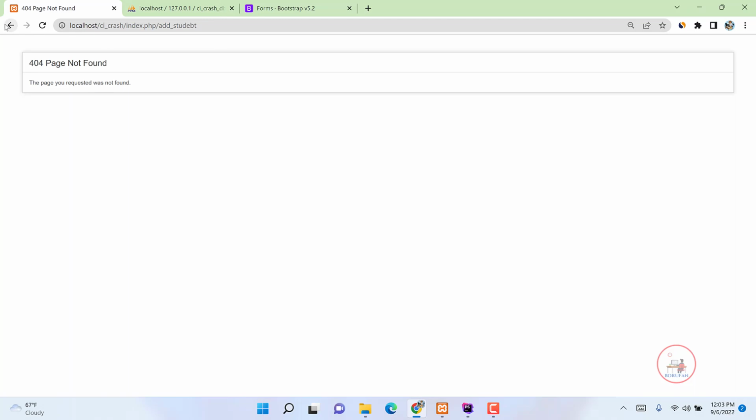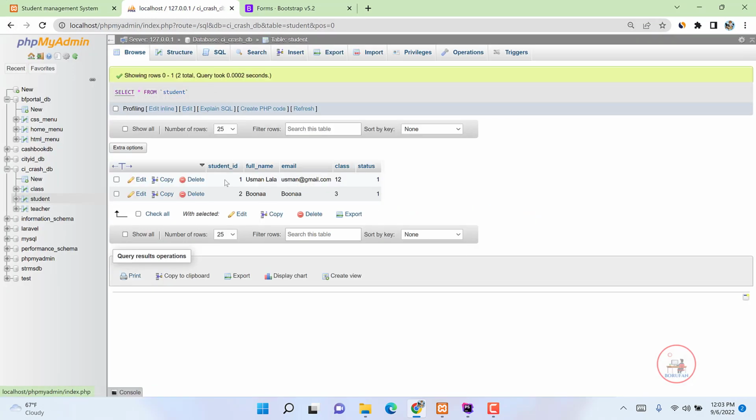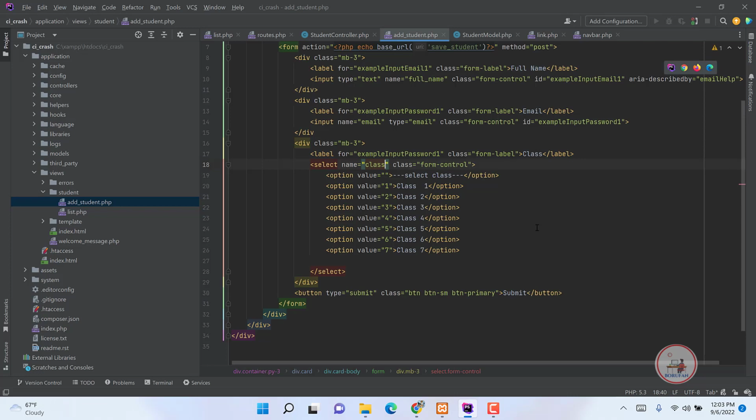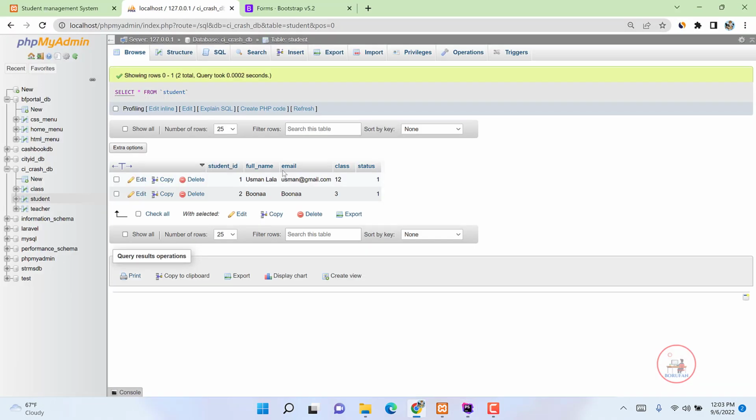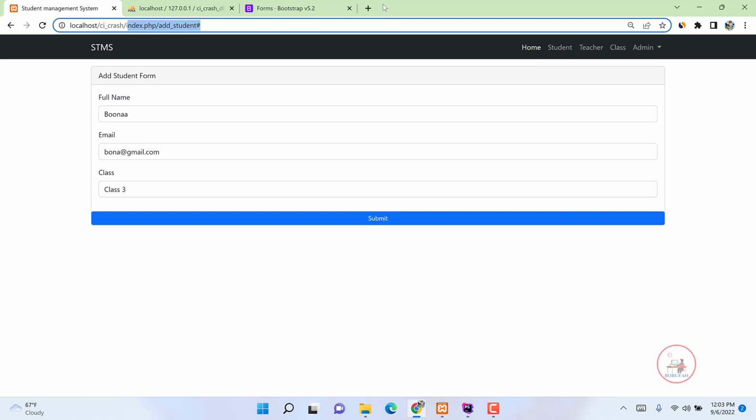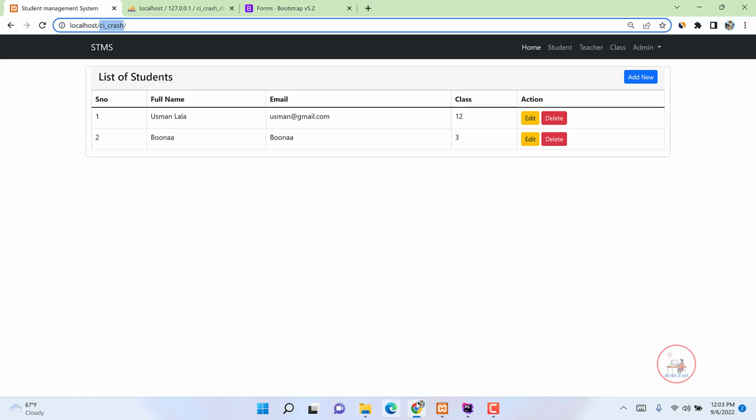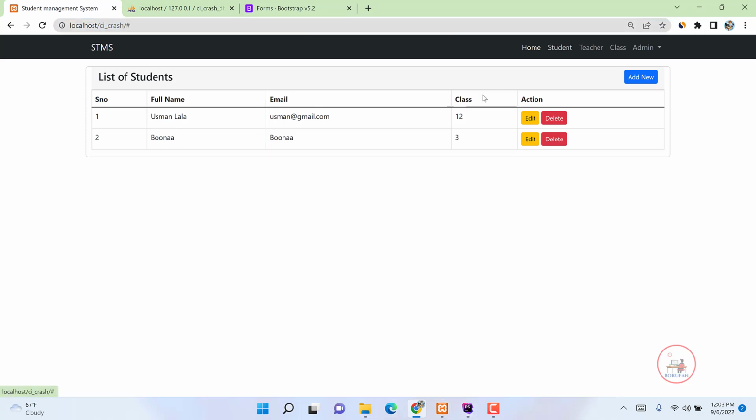And add student, when I want to refresh the database, I come back on edit this, then come back on student. When I click student, let's refresh, then I go to this. Let's make this one list student. When I click this, I go to this.